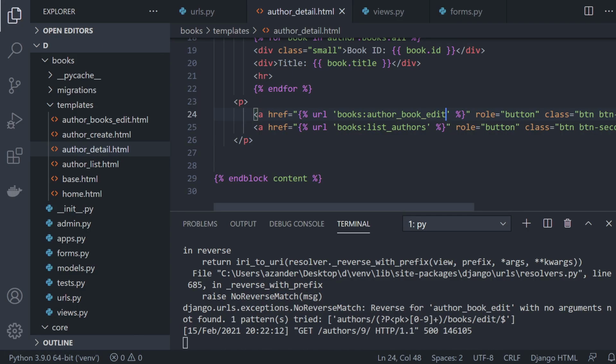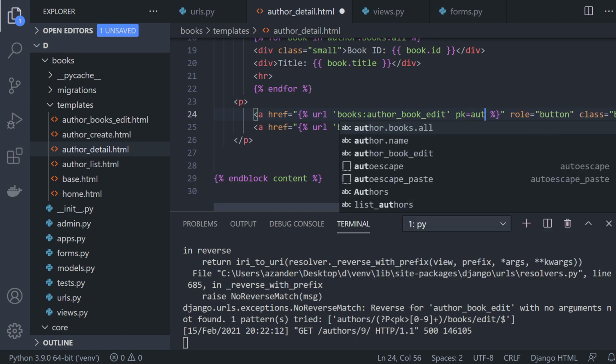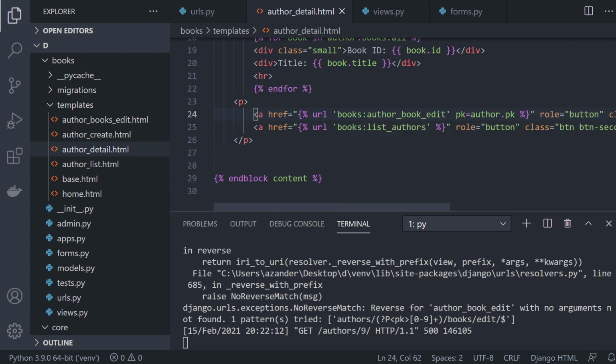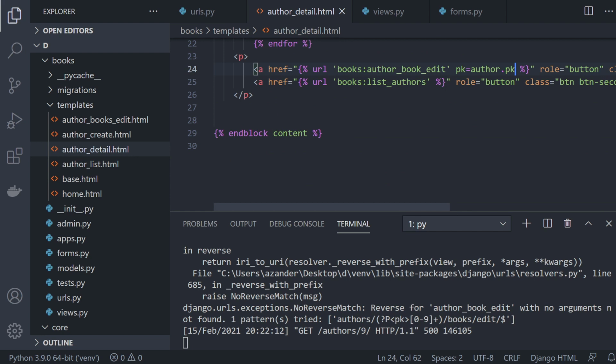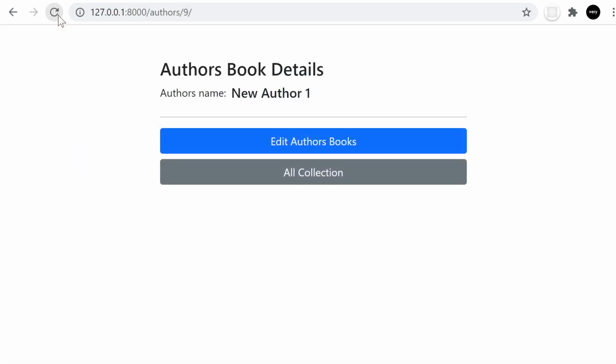So we can collect that like we did previously. Here we can type pk, and that's going to equal our author.primary key. That's going to be collected from this page. Remember, we've got the name there, so we're collecting just the author primary key. So that should now be good. There we go. So edit author books, and here we are now in edit.